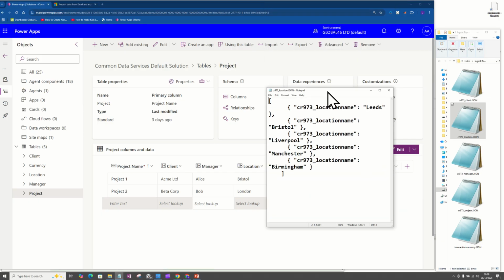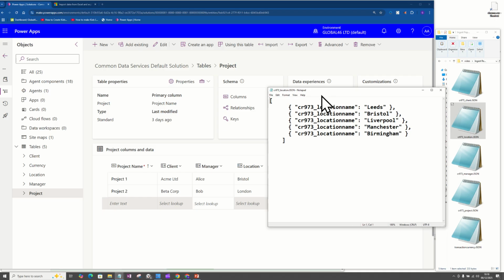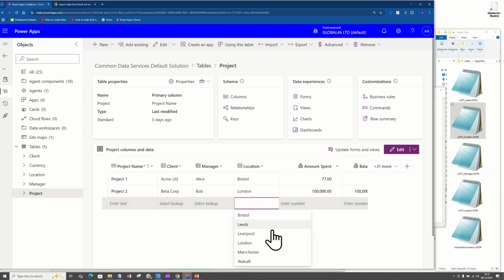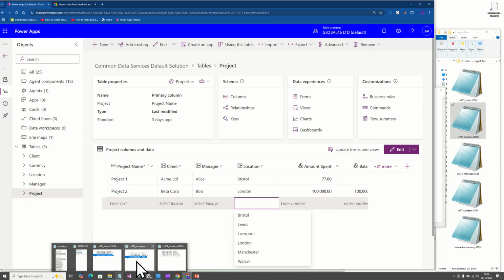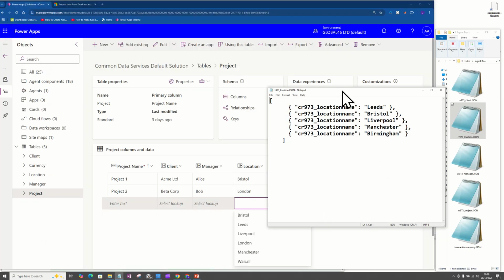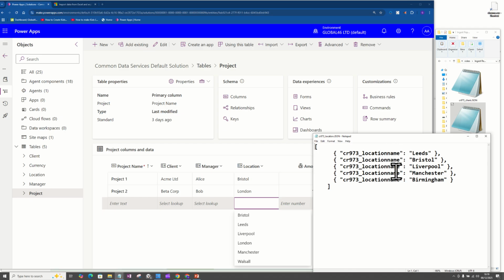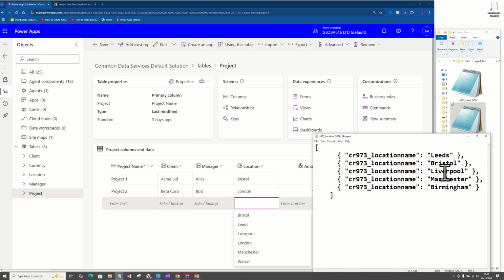Let's have a look. Let me make it bigger for you to see. All right, location. We're seeing Bristol, London. Is that all? Okay, we'll see. Oh, there's a lot. Bristol, Leeds, Liverpool, London, Manchester, Walsall. Let's have a look at this location, right? So as you can see, let's have a look.